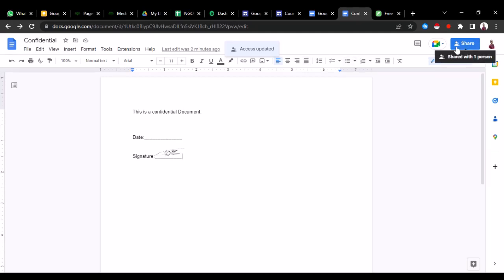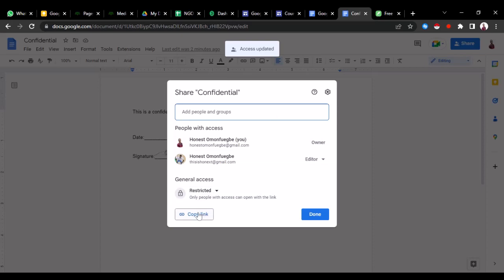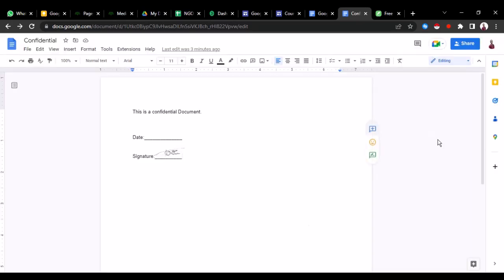How will the person find the document? You can click on share, you can copy the link to the document. You see, there are two accounts that have access to this document. This first account is the owner, this other account is an editor. Alright. So you can copy the link and share it with the person. Only the person will be able to open it. Any other person who tries to open it will not be able to open the document. That is fine.